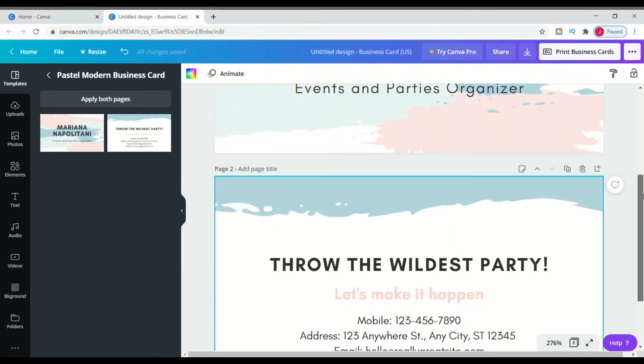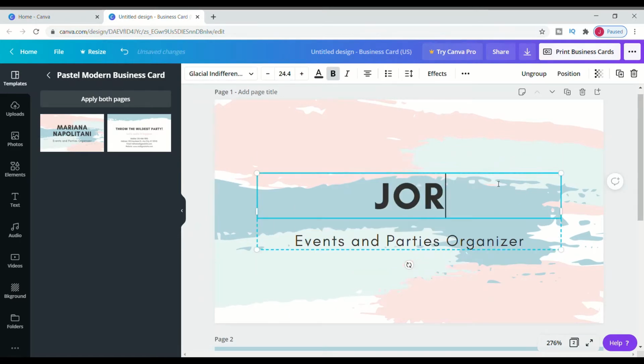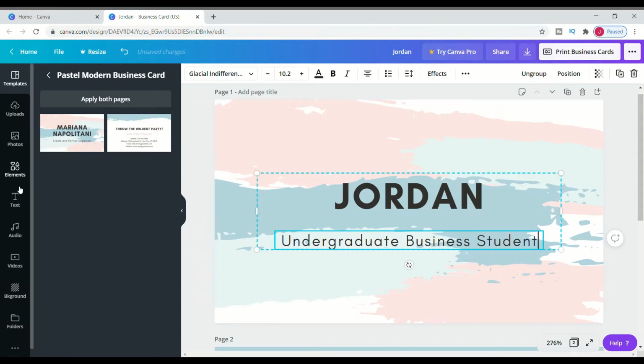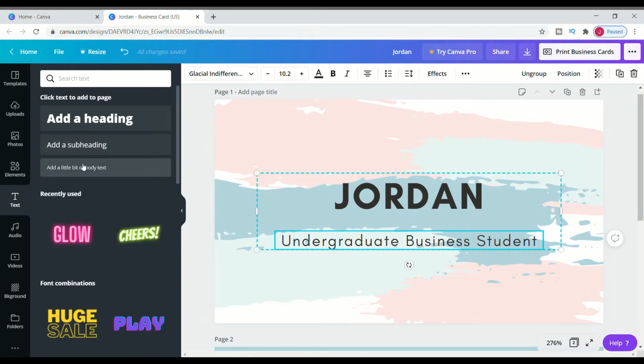And now you can add your information up here. And it's also important to have a headline. So for example, if you are an undergraduate business student, you can have that as your headline. And if you want another headline to put your school in, you can add a little body of text and then do it that way.